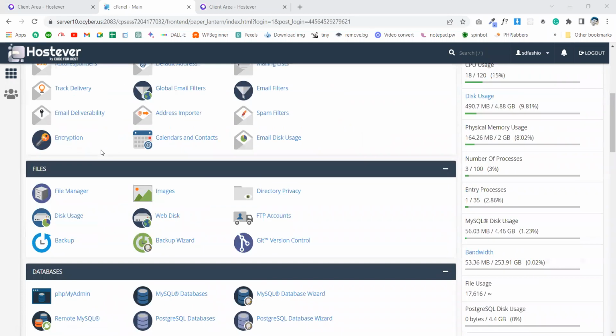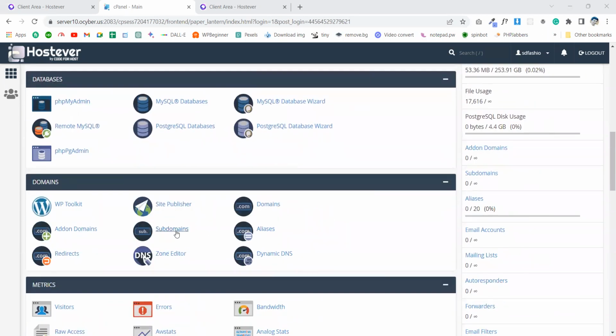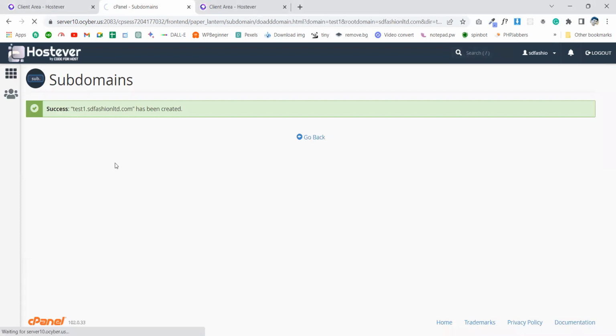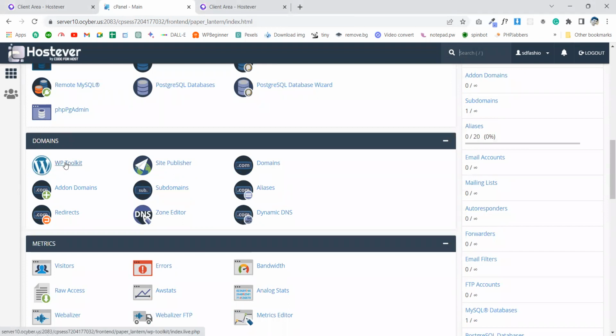As we said, we will work on a subdomain. Then go to the domain section and create a new subdomain. I will add the name of the subdomain, like test1, and create. Here our subdomain is ready. Then we'll go to the cPanel again and click the WP Toolkit.